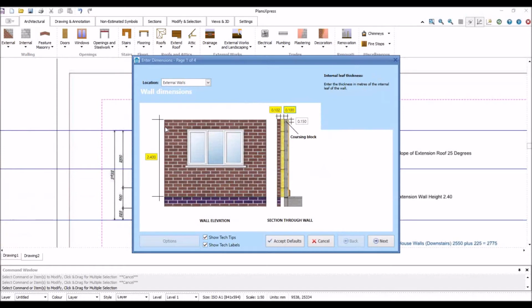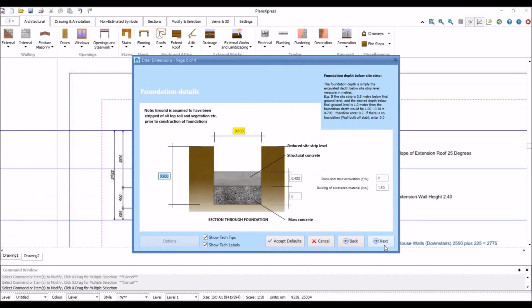So to estimate the wall, we're doing the external dimensions. By clicking next, we're also doing the internal and the foundation details. Now the software already has some pre-programmed assumptions based on building regs for the depth of your trench. We're going 900 mil deep, 600 mil wide, and we're also doing 400 mil for the structural concrete thickness. Again, you can see on there the little tech tip button.